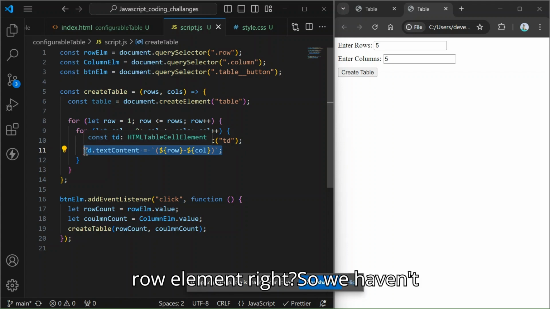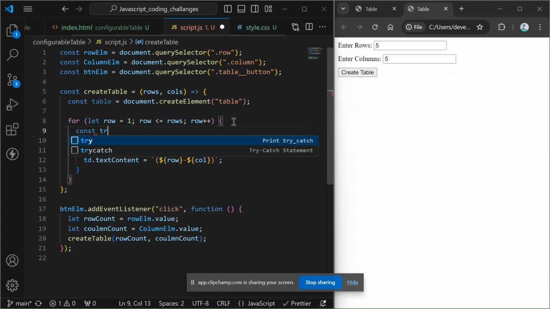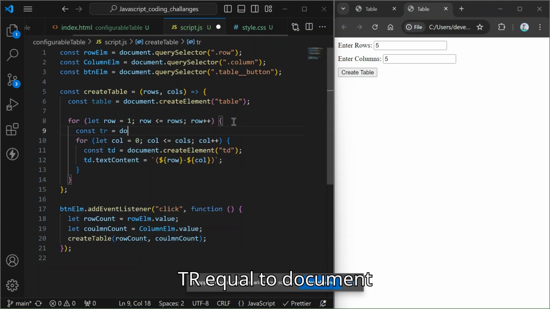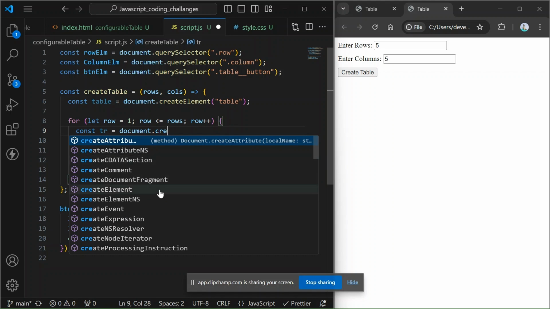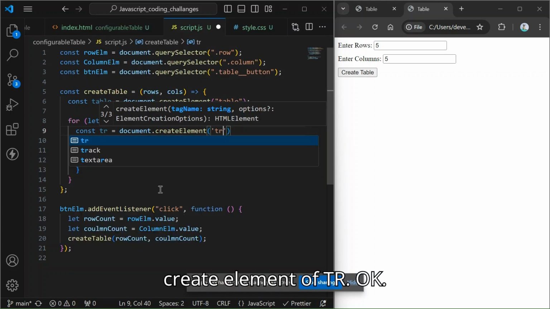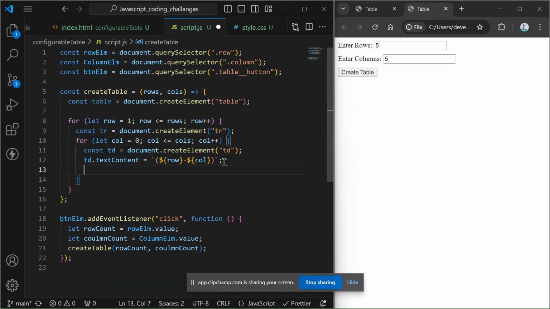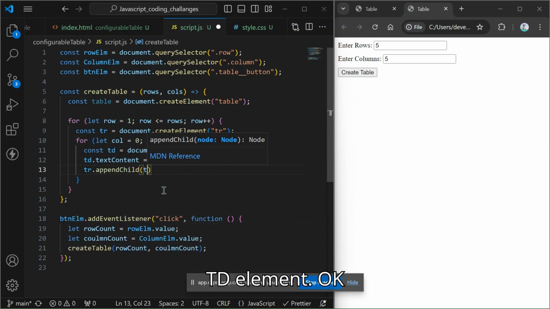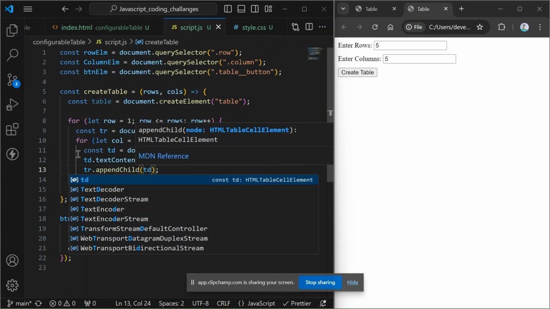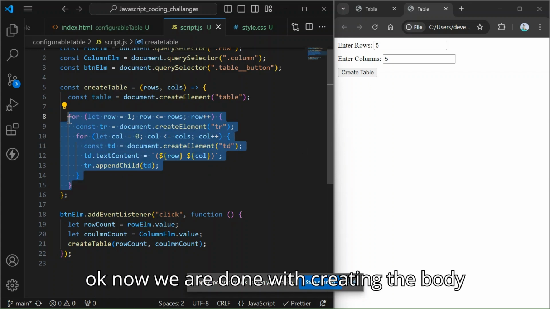Once we have this text content, we have to append this content to the row element, right? We haven't created any row here, so let me do that. Const tr equal to document dot createElement of tr. Once we have this, what we can do is tr dot appendChild of td element. Now we are done with creating the body content.